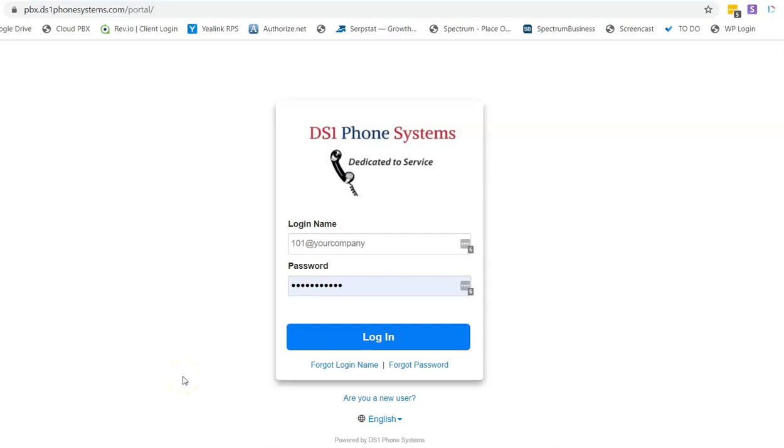Okay, our phone system is based in the cloud. So our portal is located at pbx.ds1phonesystems.com. We give you a secure login name and password. You click login and go into the portal.